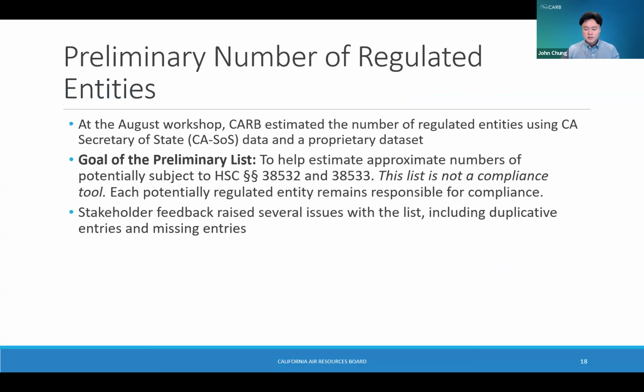And here we'd like to briefly discuss the preliminary list of regulated entities. At the August workshop, staff estimated the number of regulated entities using California Secretary of State data and a proprietary data set, and later released the underlying list of entities itself. This preliminary list was intended to provide an estimate of total entities subject to the SBs in order to support development of the fee calculation. The list is not a compliance tool, and each entity meeting reporting applicability provisions remains responsible for compliance.